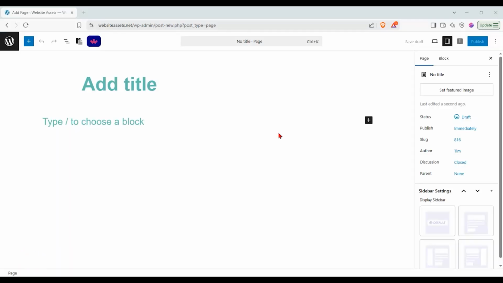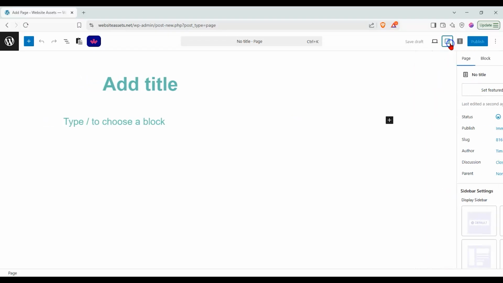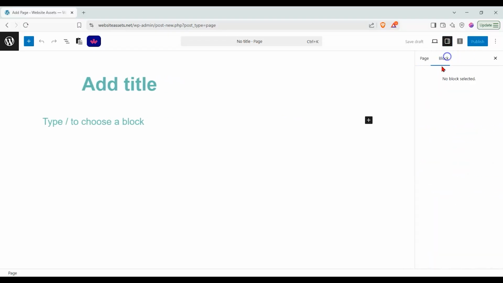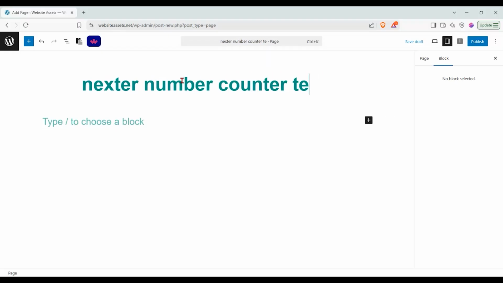Before we continue any further, for the beginners out there, let's take care of some housekeeping things. If this right-hand sidebar isn't here, click on this button called Settings beside the Publish button, and this is where all of the settings to toggle and configure for our block will show up. Next, let's give our page a title just to keep things organized.